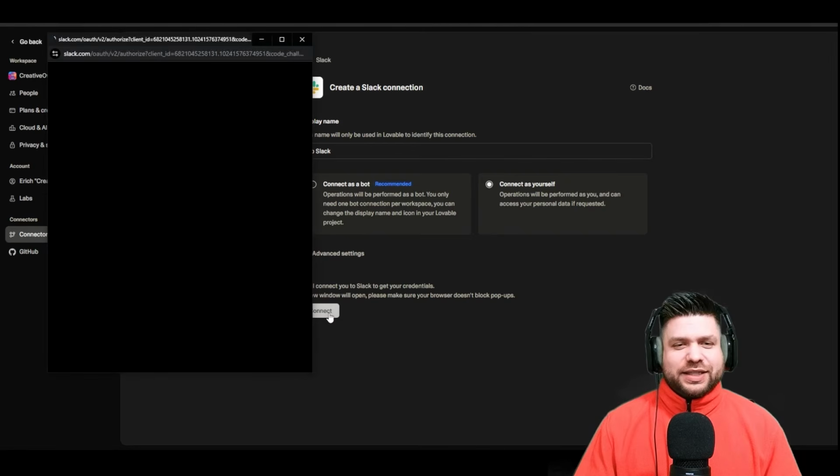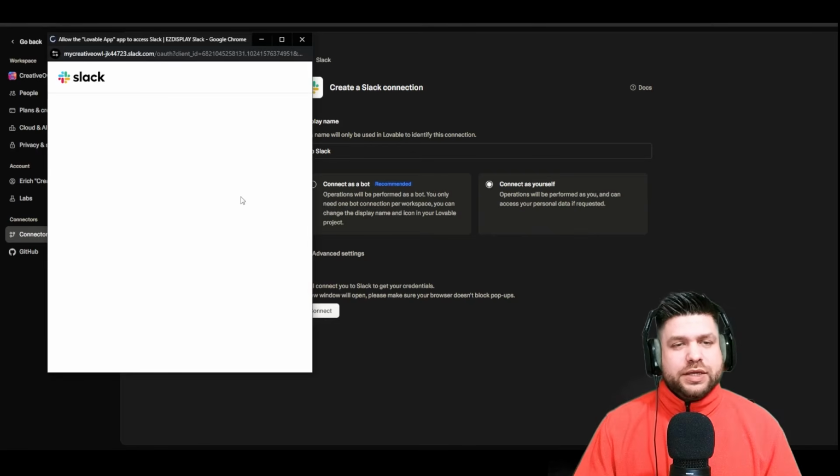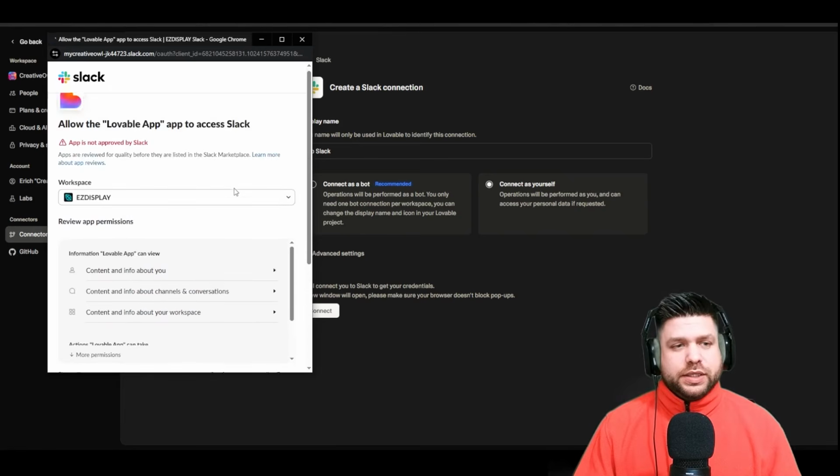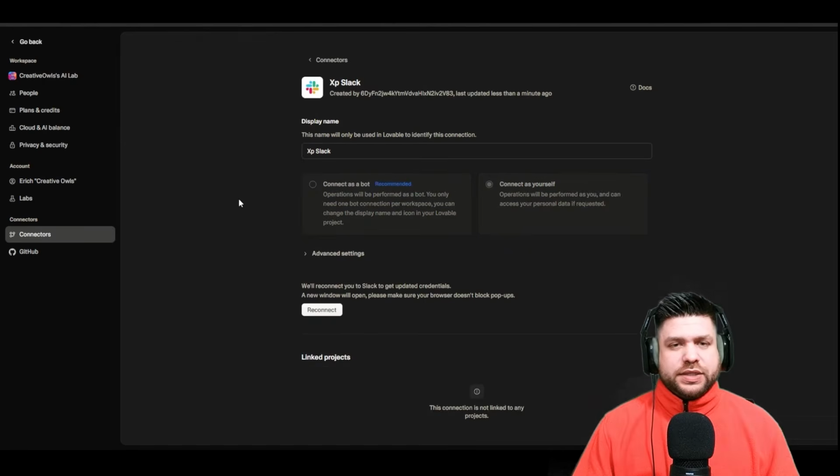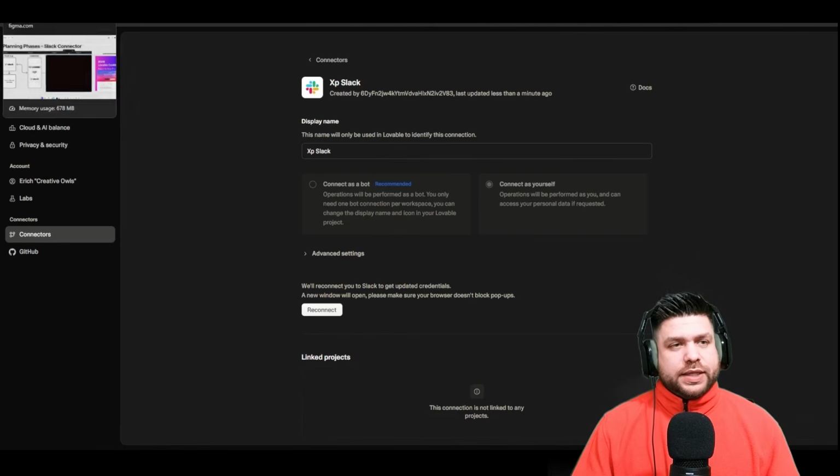Next, we're just going to select connect. And here's where you'll find your actual workspace. So here's mine, it's called Easy Display. This is where we actually have our new channel set up. I'm going to select allow, and we'll get that confirmation letting us know that it's now connected and ready to go, which is perfect.